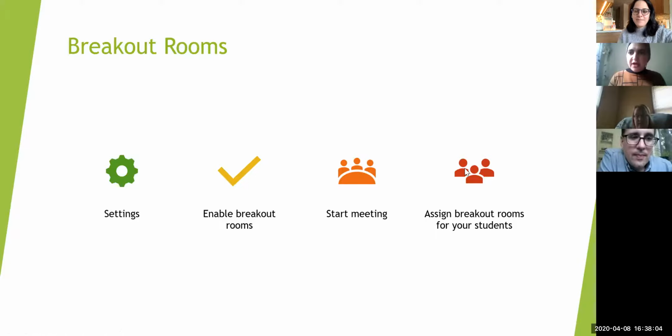Okay, so the breakout rooms are much easier than the polling. You go to settings, enable breakout rooms, start the meeting, and then you click on assign breakout rooms for your students.